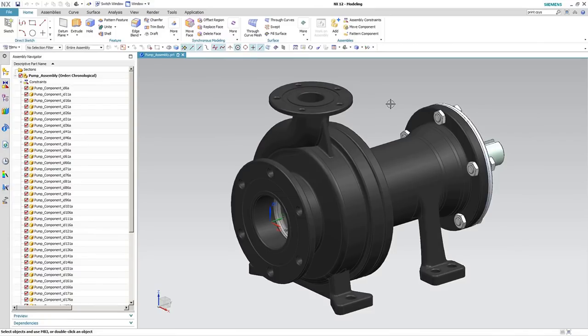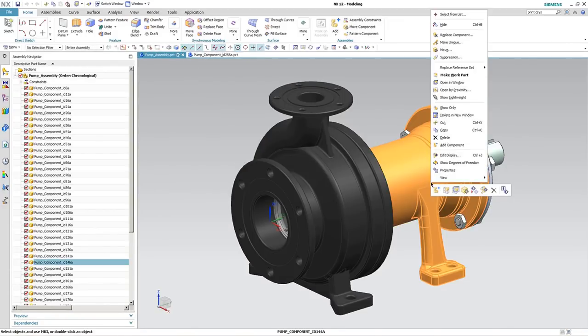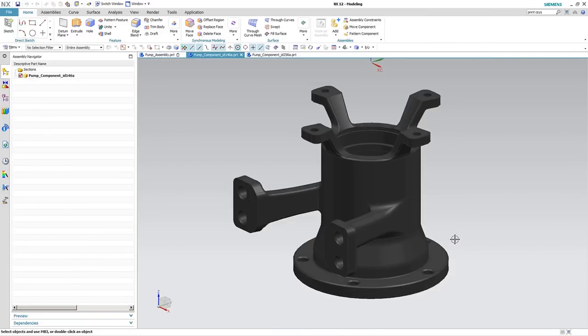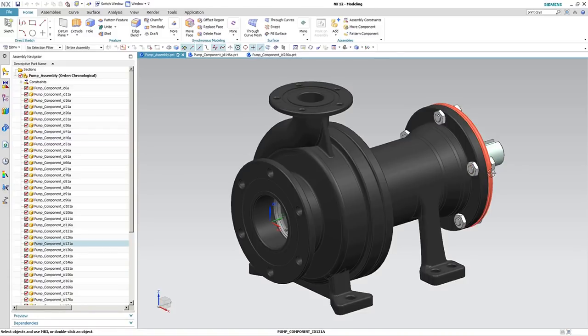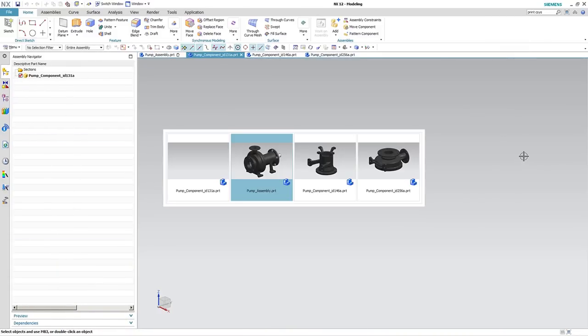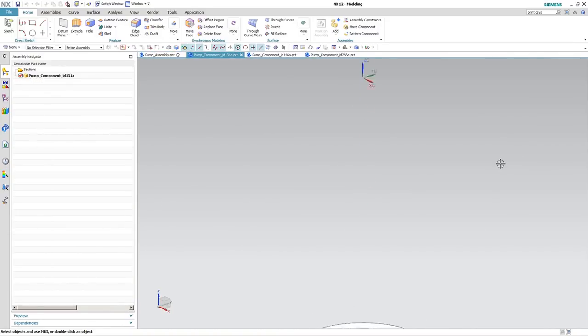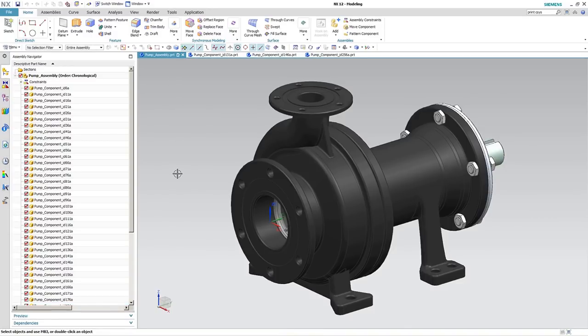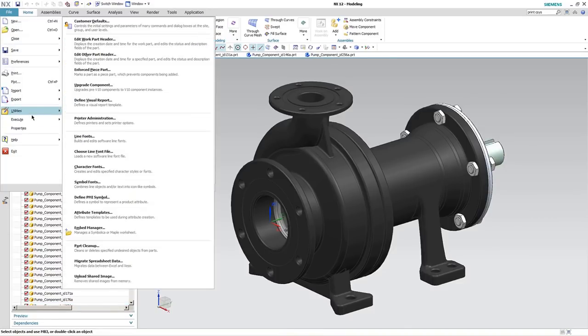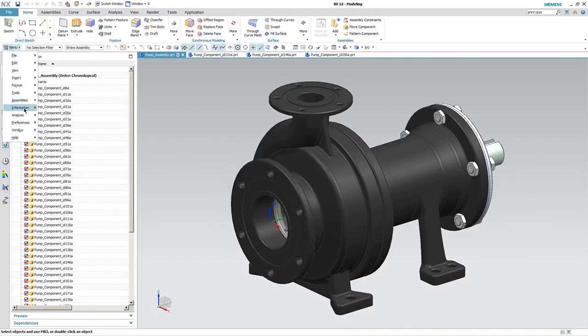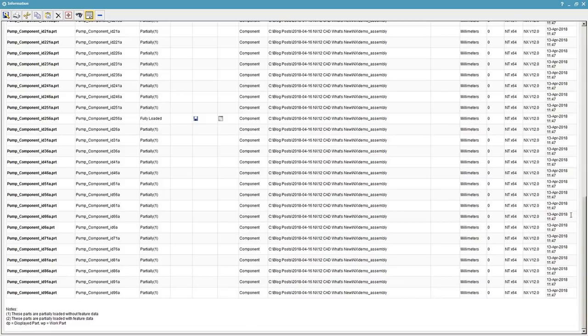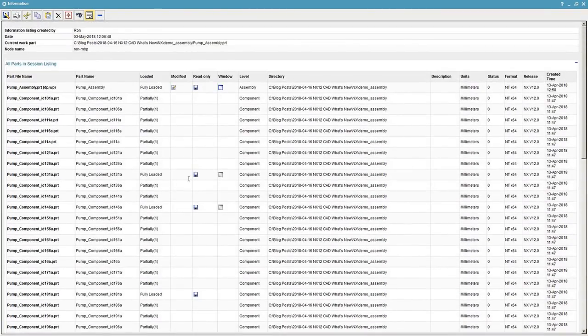So let's look at a couple other things here. Let's open up a couple more parts. And I want to show you very quickly that they've added a column here for loaded parts in the loaded parts information screen to tell you what's active and what's not active and what's displayed. So this column is new.